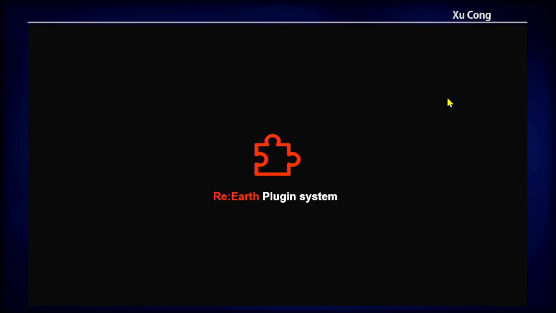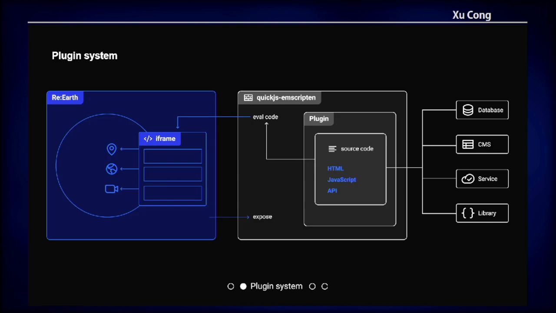So our solution is to create a plugin system. So what is our plugin system? We use QuickJS and WebAssembly to create a sandbox. On one hand, it can keep our system safe, and on the other hand, it can run JavaScript code inside. For the UI part, we use the iframe idea, so users can directly write HTML and CSS to build the UI. For the logic part, we expose a lot of APIs for users to use. So you can see the plugin becomes a bridge between Rare Earth and third party services, like a CMS service, a live database, or something.